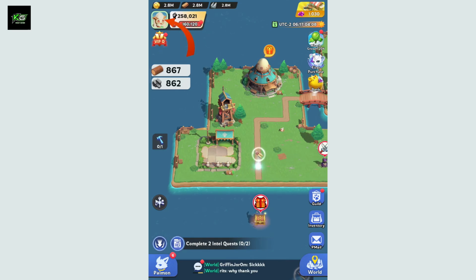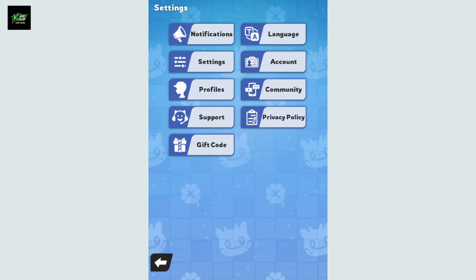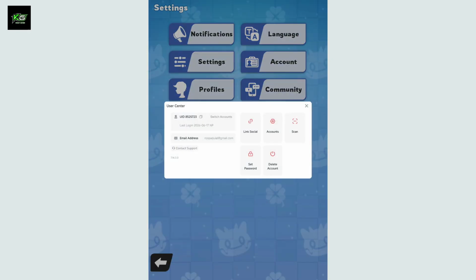tap on your avatar at the top left corner of your game section, and then this will open the Explorer info page. From the bottom, tap Settings. Inside Settings, tap on Account. Now this will open the User Center where you can go ahead and make sure that you've signed in to your account with email or with any other socials.